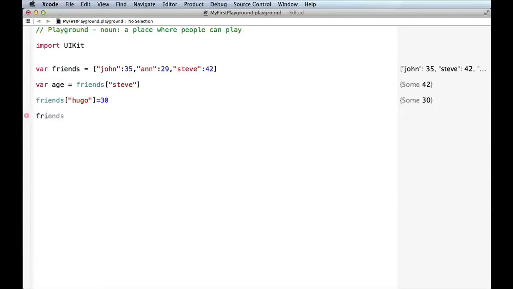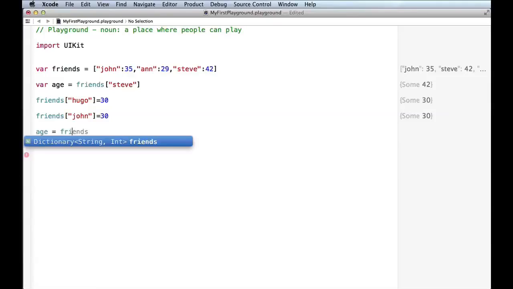But what if I use the same syntax with a key that's already in my dictionary? Let's say friends, John, equals 30. Okay, now John has become younger, he's now 30. As a matter of fact, if I assign his age to the variable age I defined before, age equals friends, John, age is now 30.